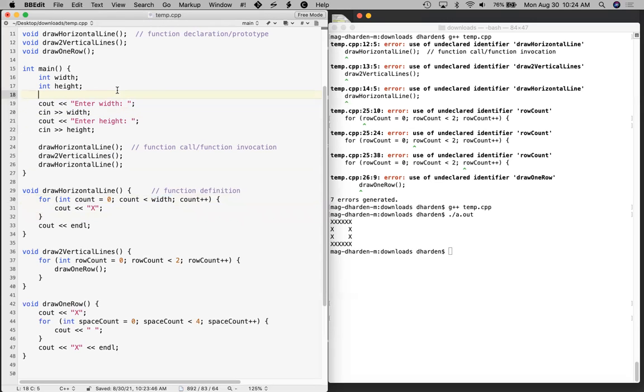If you look in the computer's memory, you're going to see there's a memory location set aside for the variable width that is declared in main. And then there should be, but isn't yet, because we haven't declared it, a different memory location set apart for the variable width that is declared inside draw horizontal line. Two completely unrelated, separate variables.